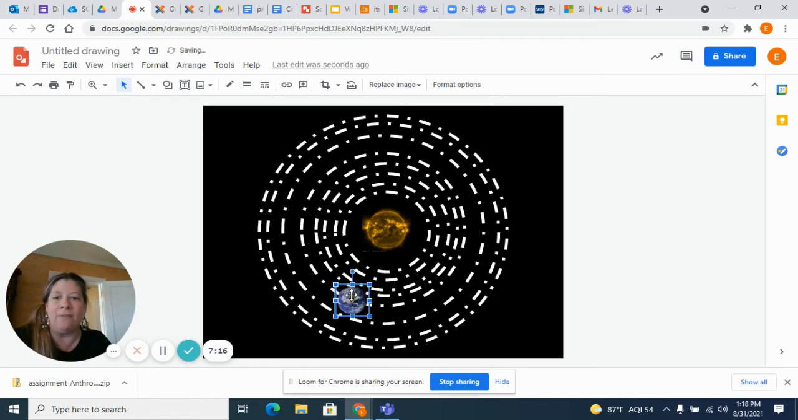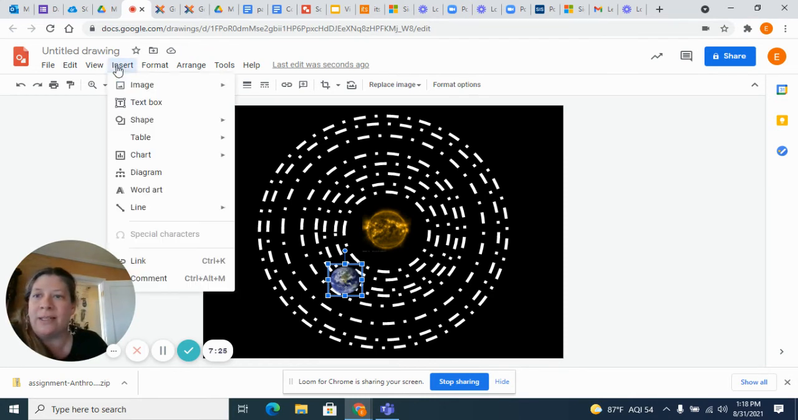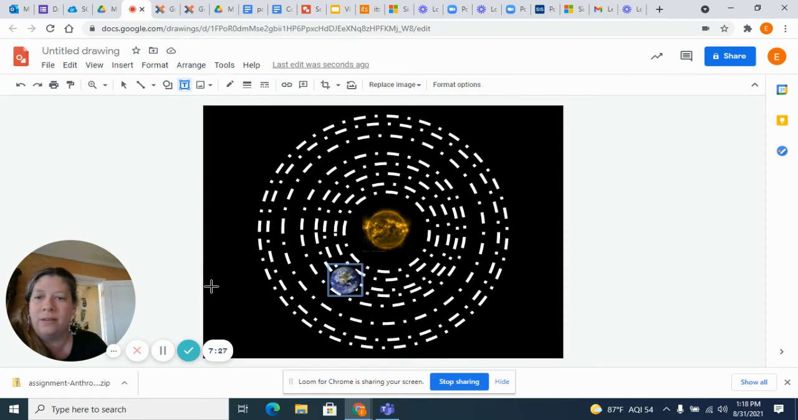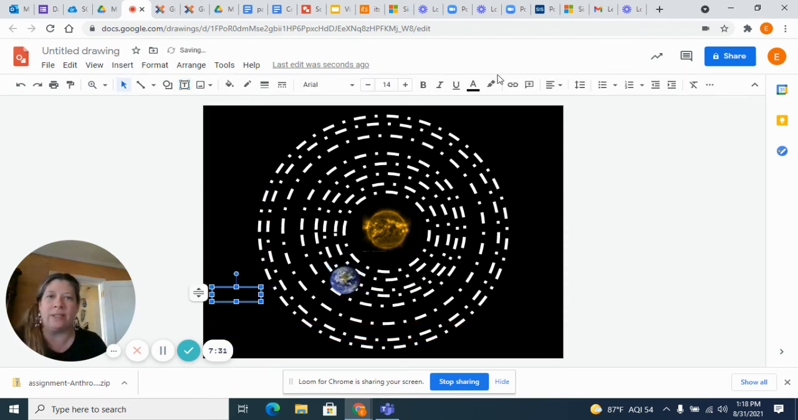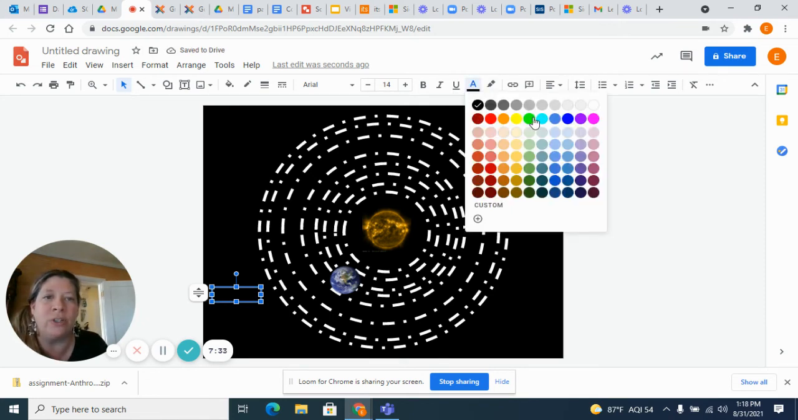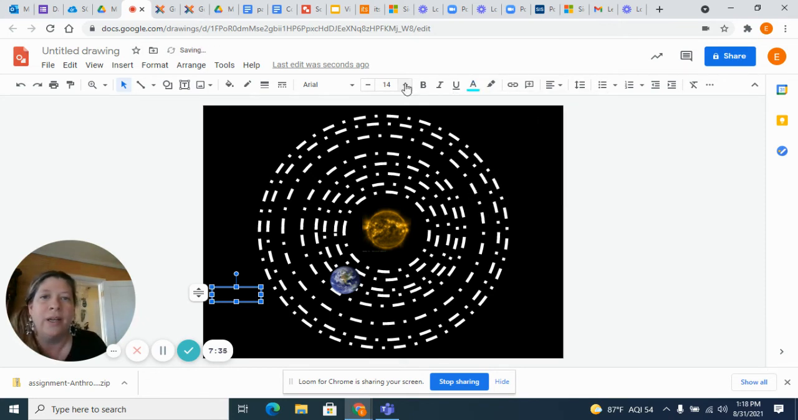Now, another fun function that you can do is I can get in here and I can start to label some things. So I might want to insert a text box. And I can start to type. Now, over here is where you change your text color. And you can change the font, the size, if it's bold or italic. So I might be like Earth. Okay, and I could put a fact here if I want, some type of fact about Earth.